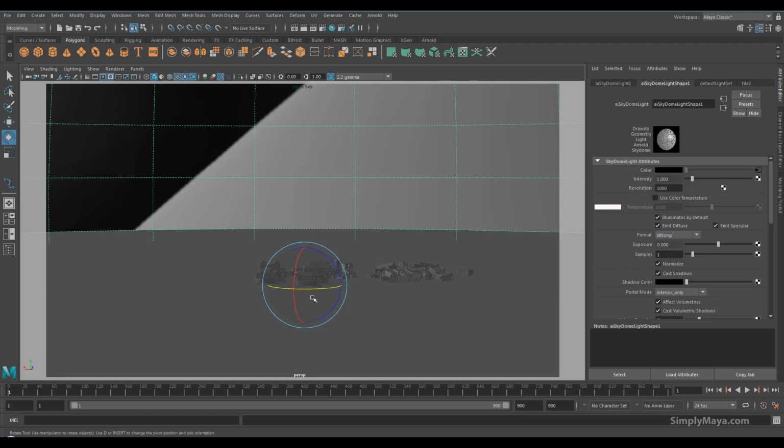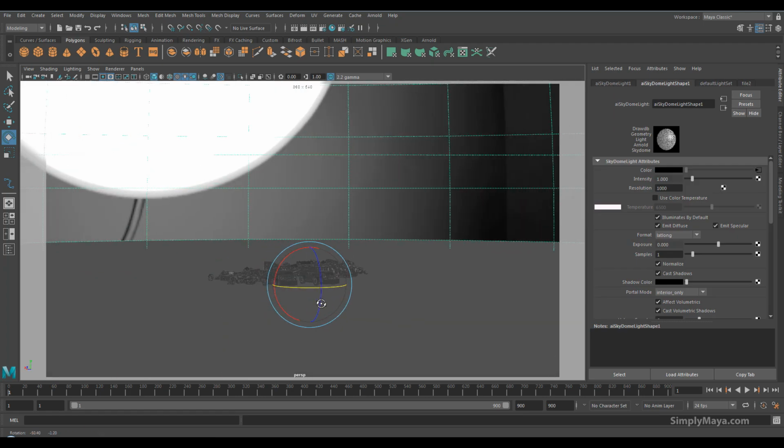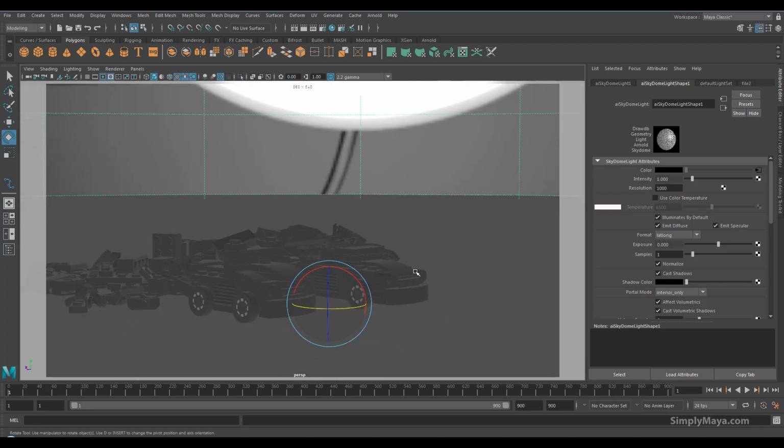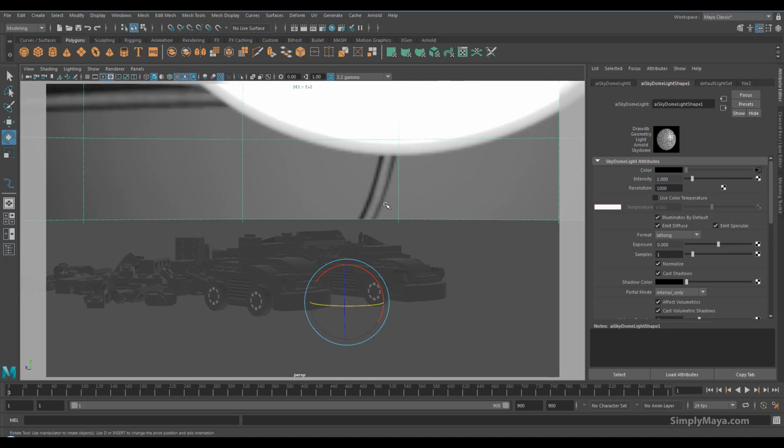Whoops. Let's grab the right thing. Until this is sort of behind the cars. So if I was going to render from this angle, this will act as a nice little background light. I don't want too much intensity in it. Maybe turn the intensity to 0.2.